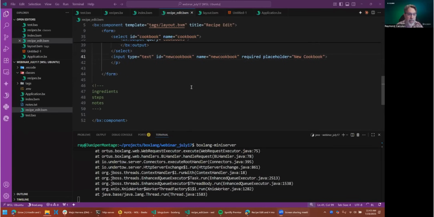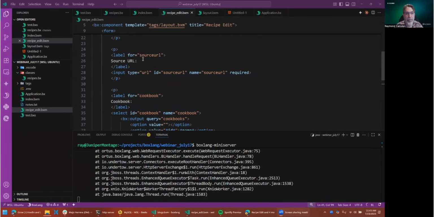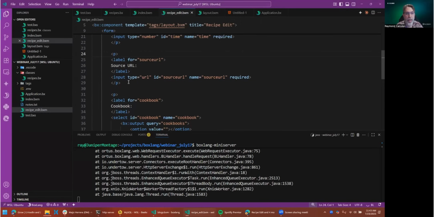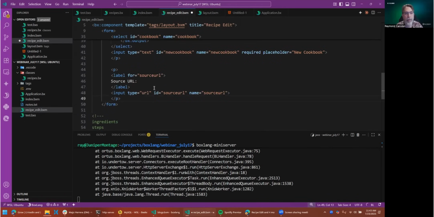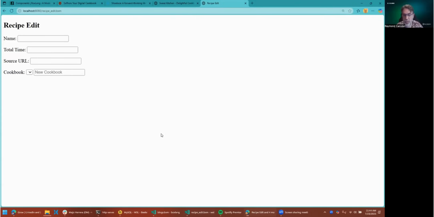So we are missing ingredient steps and notes. Let me do notes real quick. And actually, source URL is not required, and notes will not be required. Notes will be a text area. So label for notes, notes. If I can type correctly, text area, ID equals notes, name equals notes, and it will be empty for now. All right, so just one last quick reload to make sure it did work.